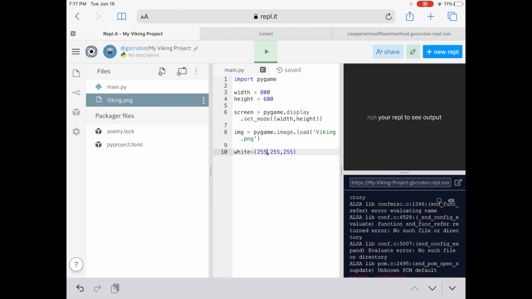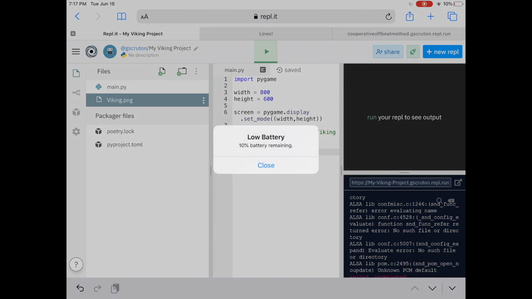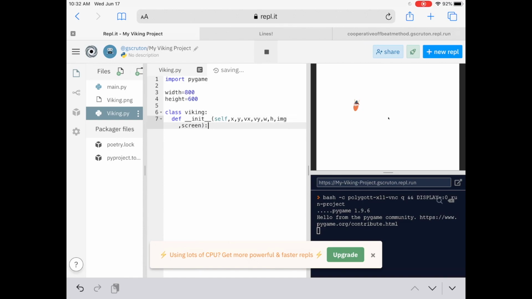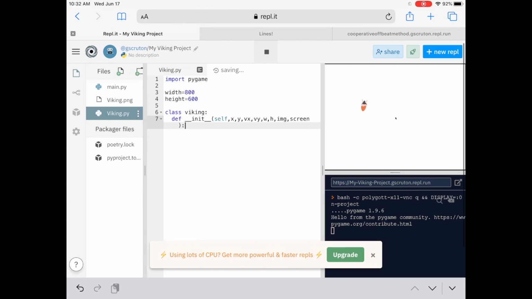You have 255, it means full on red, full on green, and full on blue. We have the width of the Viking and the height of the Viking, then the image of our Viking, and our screen where we're drawing our Viking. I think I'll use, instead of image, I'll just use img. Colon and return.